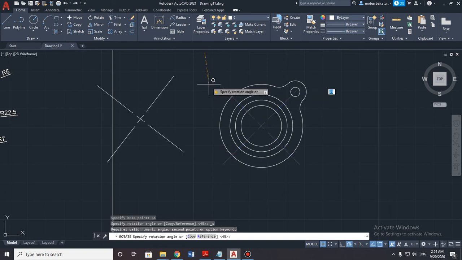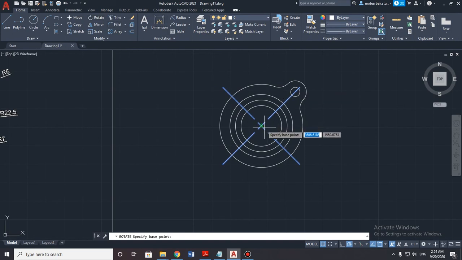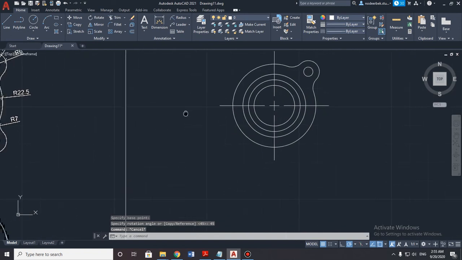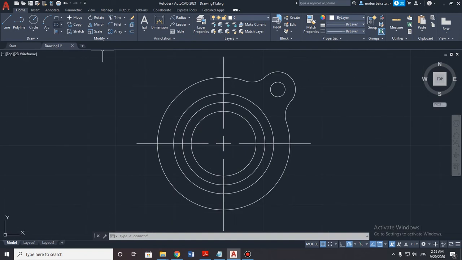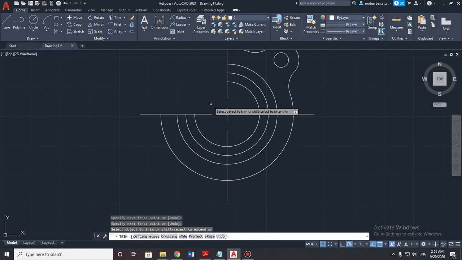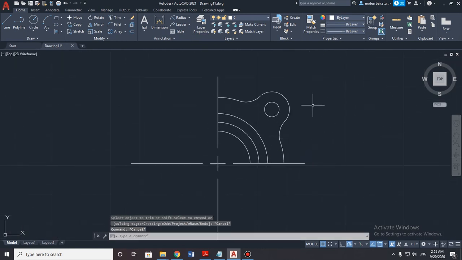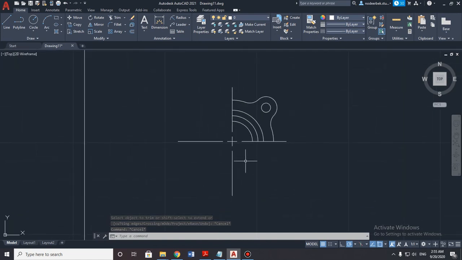Oh, sorry, I didn't choose the starting point. Let's do it again. Select it, rotate, start, the midpoint is the center, and then just use 45. Done. So another one is, let's trim all these lines. Done. And then just mirror this side to the four parts of our sample.